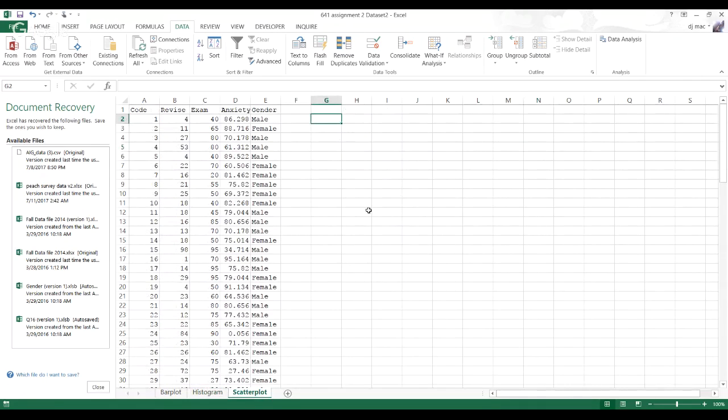So the first one is the scatter plot. We have a bunch of variables that we don't really care about. The variables that we do care about are exam and anxiety, and you'll be using these for both the Excel version and the R version of your assignment.